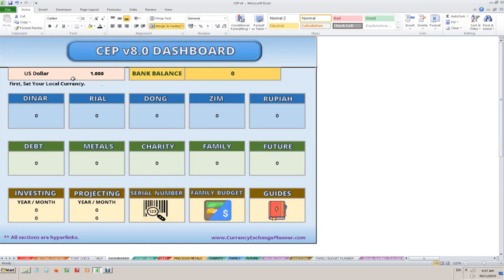On the left side here, you've got the currency, you've got bank balance, you've got all your currencies listed here: dinar, rial, dong, zim, rupiah. Your debts, metals, charity planning, family gifting, future payments, future purchases.